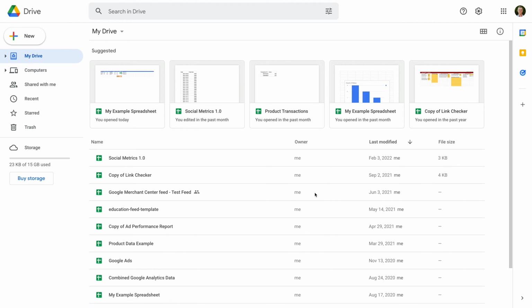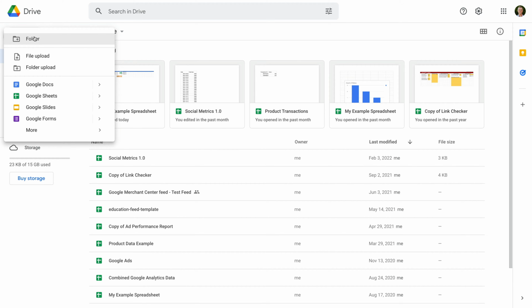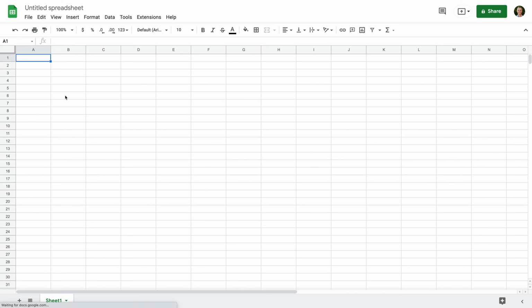And we can see I've opened Google Drive. Now let's click New and select Google Sheets. We've now created a new spreadsheet. We can see the spreadsheet is currently called Untitled Spreadsheet. So let's click this and name our spreadsheet My Example Spreadsheet.